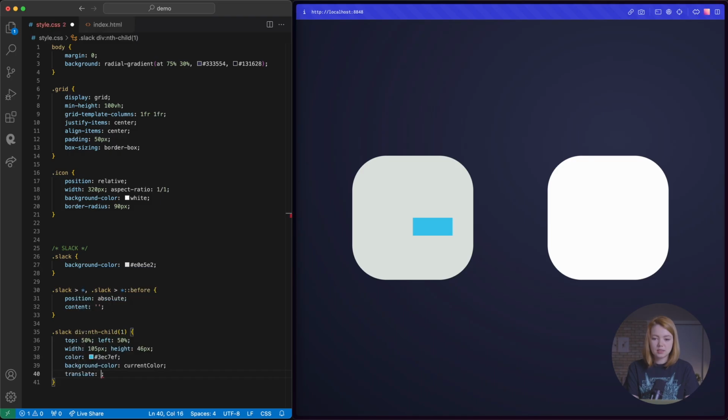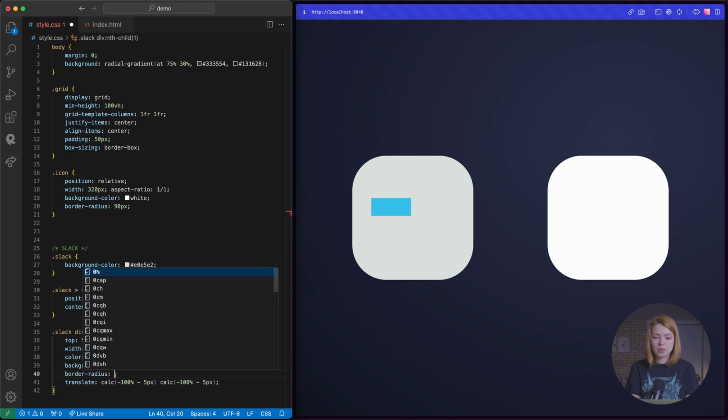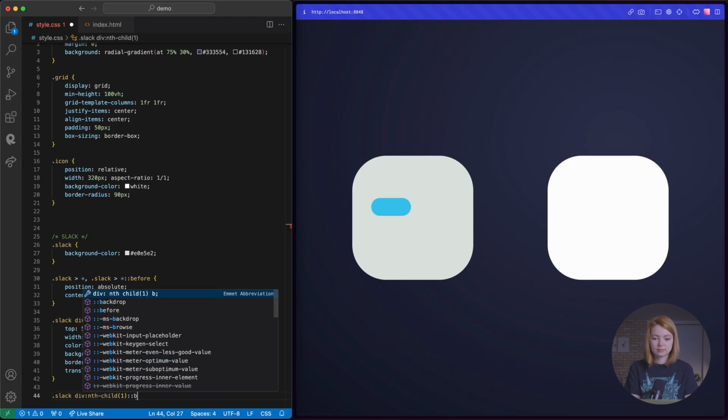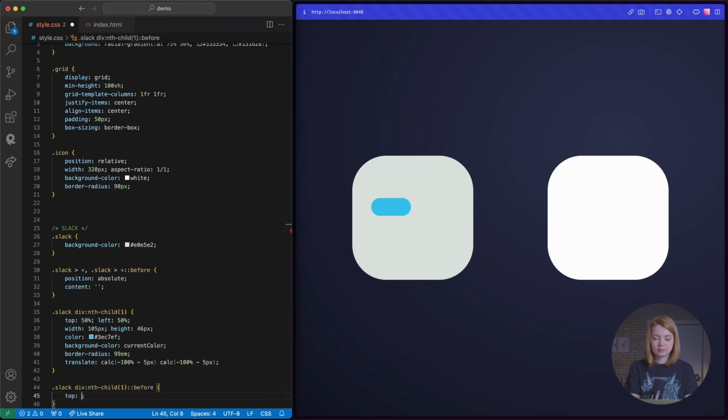So I place the long one here from the center. And for the sausage-like shape, I use 99 ems because it will always be bigger than the side of this block. Smaller one is a square.